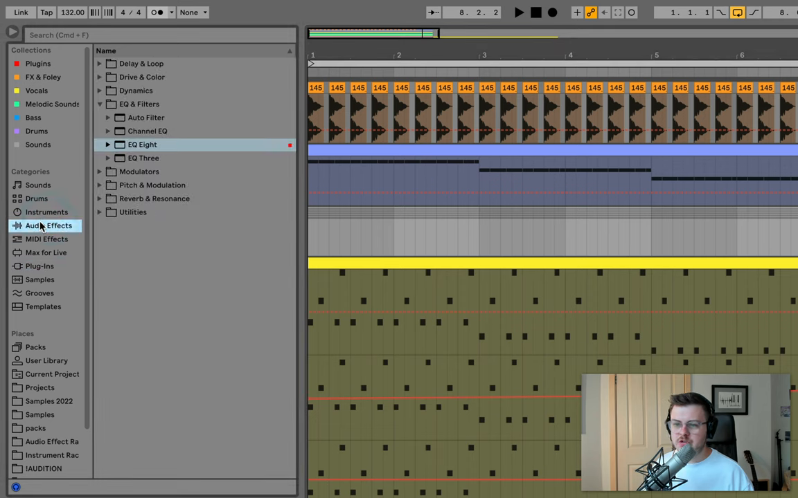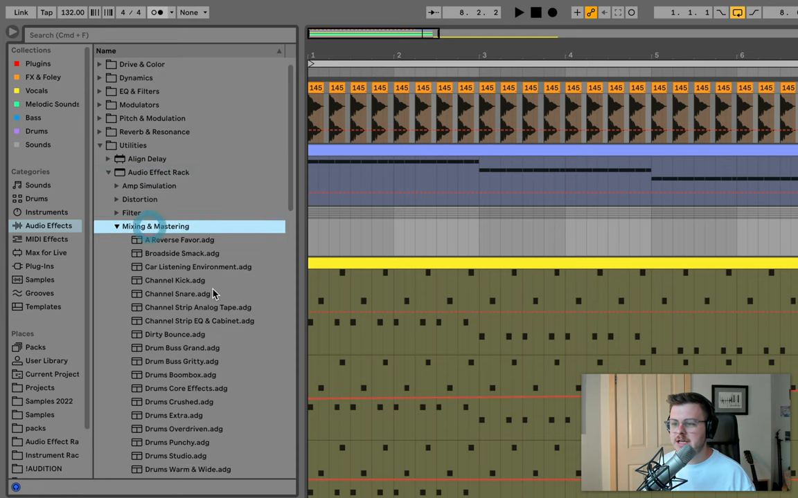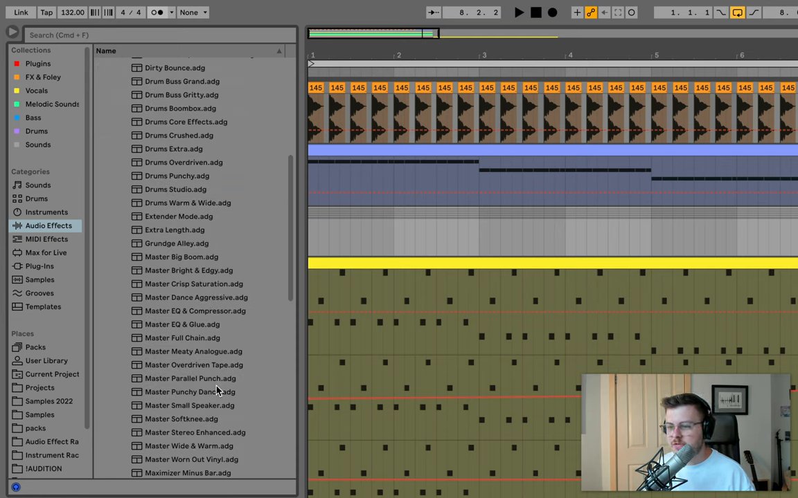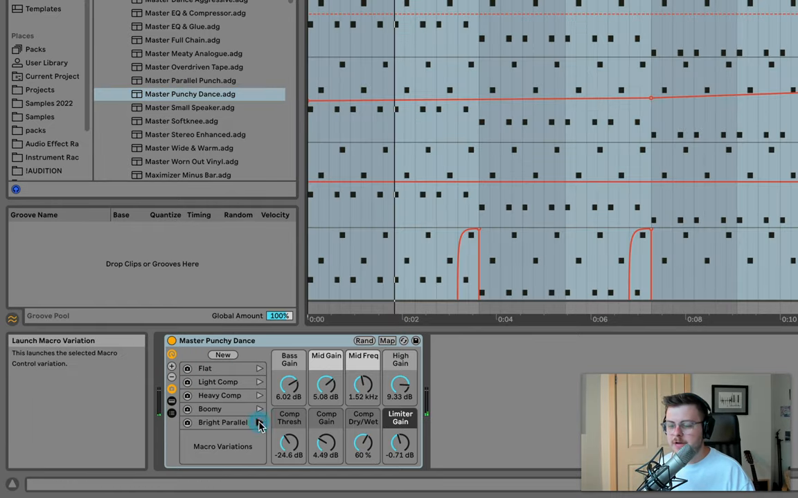Now, I'm not going to use Ozone here. I'm going to try and stick to Ableton stock. But if we jump into the utilities, audio effect rack, and find a nice mixing and mastering preset, let's see if we can find something here that's going to suit what we need. I'm going to try this punchy dance preset, and I'm going to try it on this bright parallel preset.